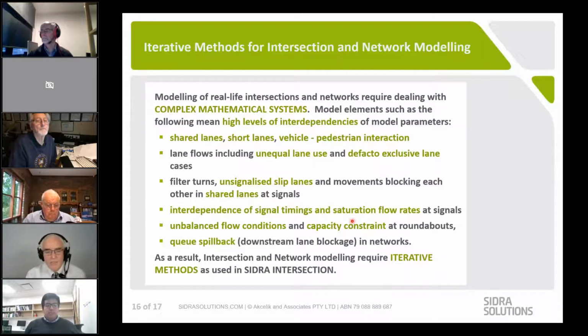Rebecca mentioned this iterative process. I'm just going to mention a few of the things that we need to consider that interact with each other. So vehicles and pedestrians interact, shared lanes, short lanes, unequal lane use. All of these are things to think about. Interdependence of signal timing and saturation flow rates.